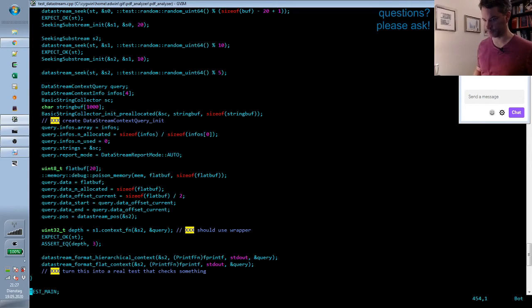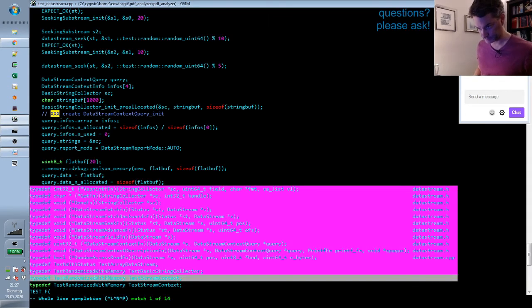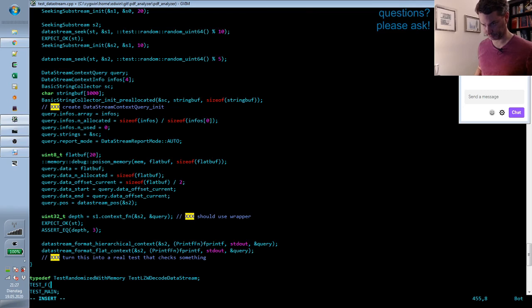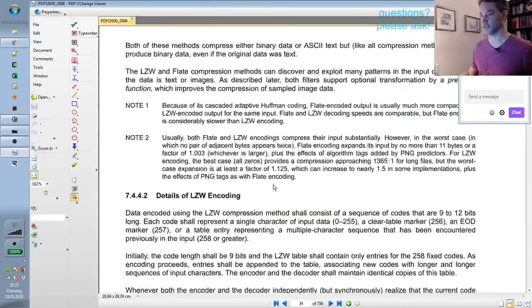Let's create a new test with a test fixture. I'm still at war with my modifier keys. So test LZW decode paper screen. So this is example 2 in 7442, I guess.